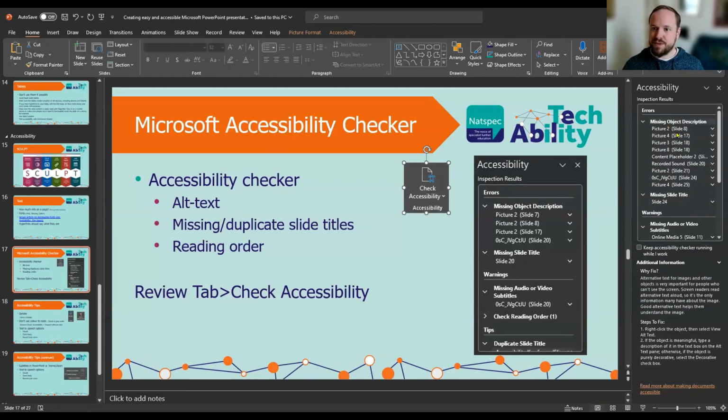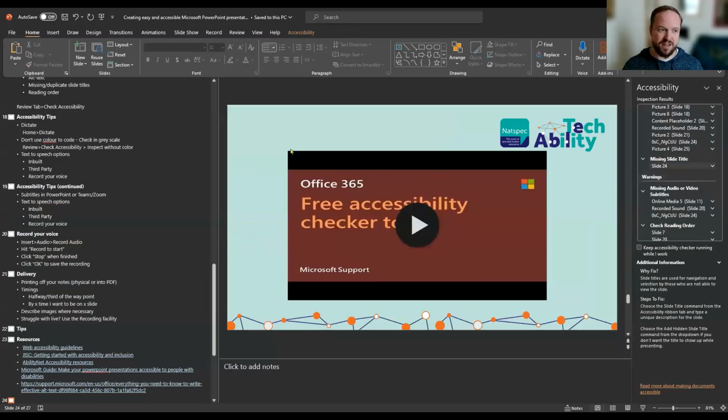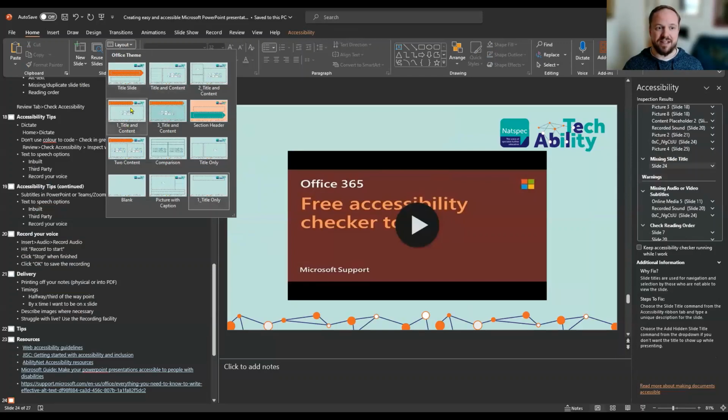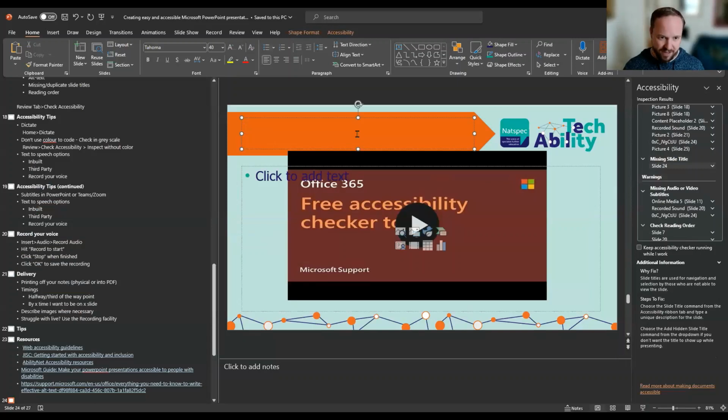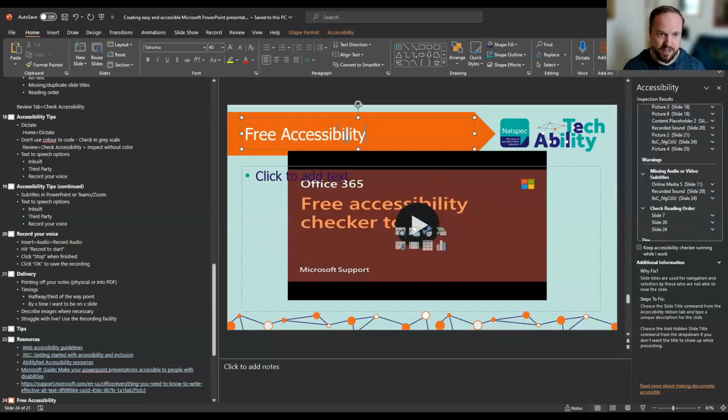So we've gone through the alt text, so you can make images more accessible. We've also got a missing slide title on slide 24. So we can go to layout here, and we can go back to using our title and content. Here we go. And then I can call that whatever. So, free accessibility check-in. There we go. That will do.